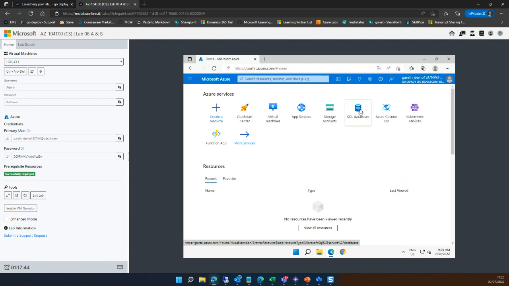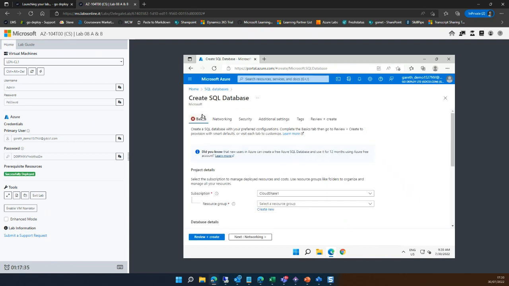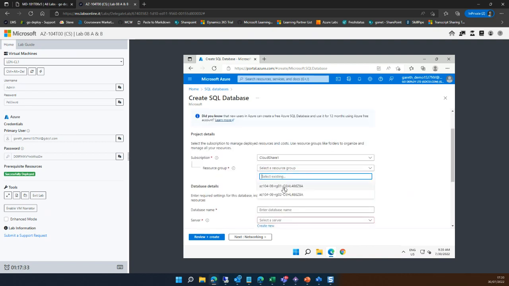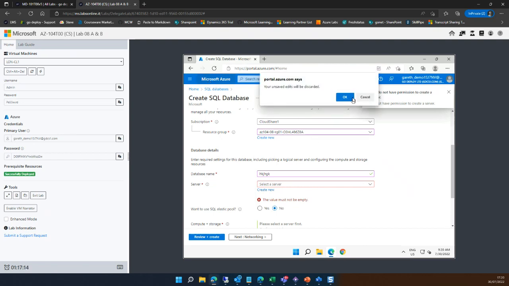So let's go and try to create a SQL database, because I'm not supposed to do that in this lab. You can see I don't have permission to create a server. So if you get that error or you see a permissions error anywhere, it's usually because you're not supposed to be doing that in this particular lab. Okay, so just so you're aware of that.